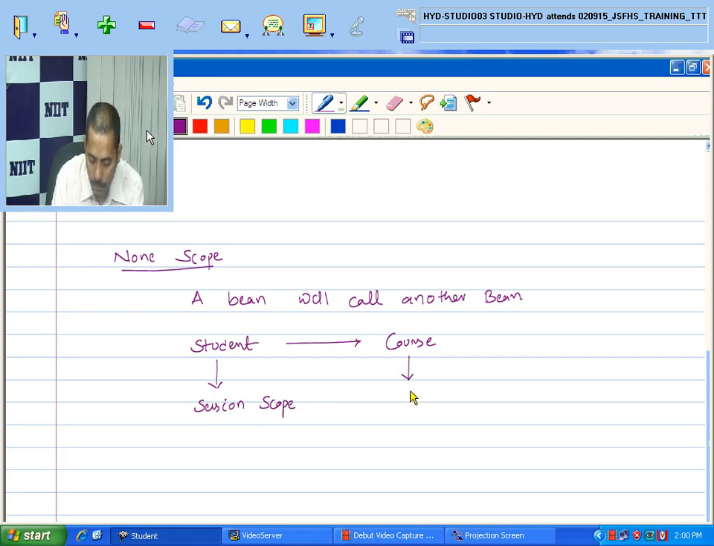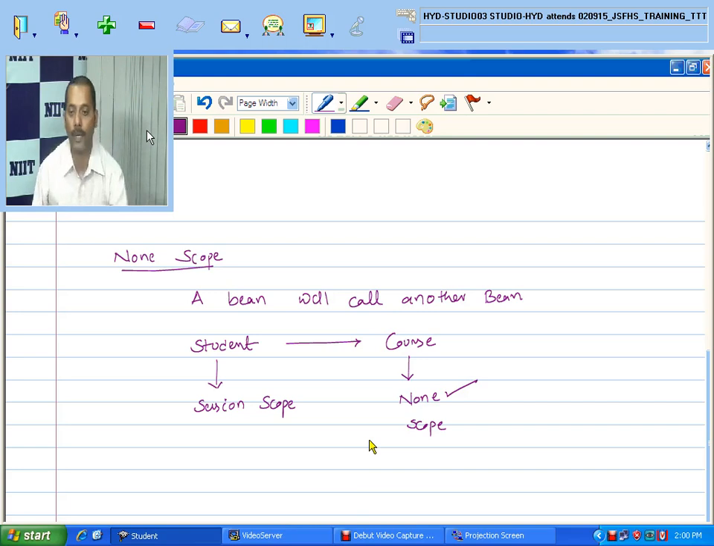But this course bean will be bound with a none scope. The student bean can call the course bean, but this course bean will not be stored in any particular scope. That is what is called a none scope. In a none scope, the bean will not be stored in any particular scope; it will be called by another bean. So the student is calling the course bean. This is about your none scope.